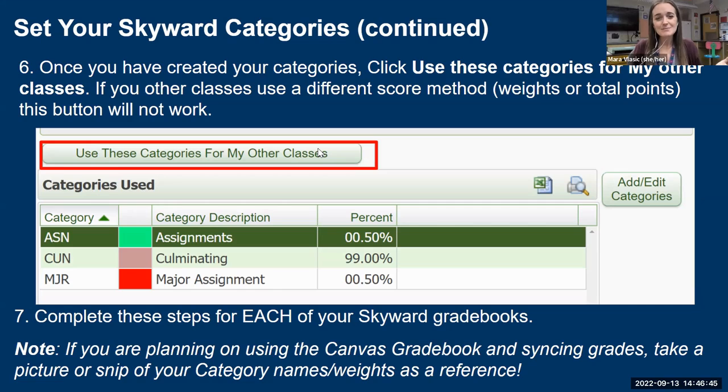It's step by step going through each gradebook and just taking the time to set it up. But again, we only do it once at the beginning of the term, and then you're good for the rest of the semester or quarter.